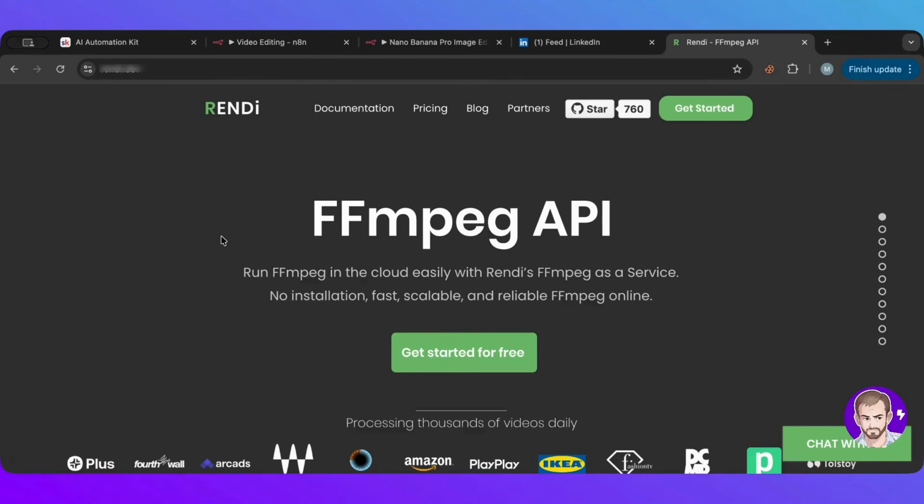Now there are also other services that you can use. I'm not affiliated with Rendi or anything, but I've used it and it seems to be quite good. So you can try other APIs that use FFmpeg. I know fal.ai has it as well, so you can try that. But yeah, we're going to use that today.